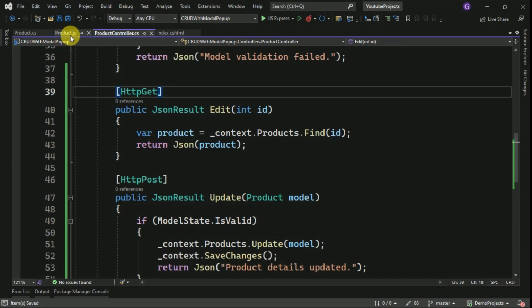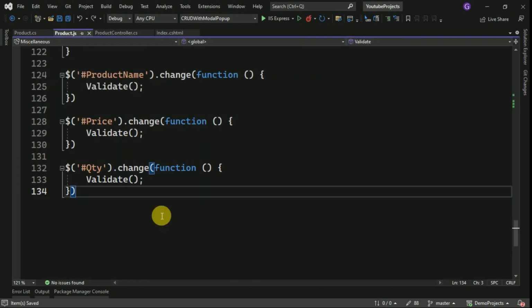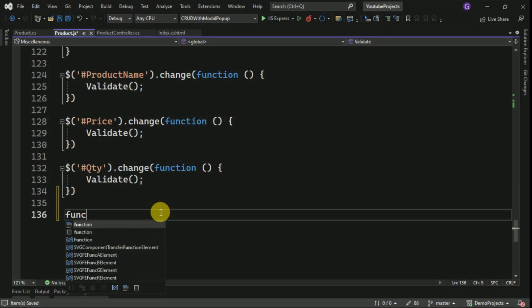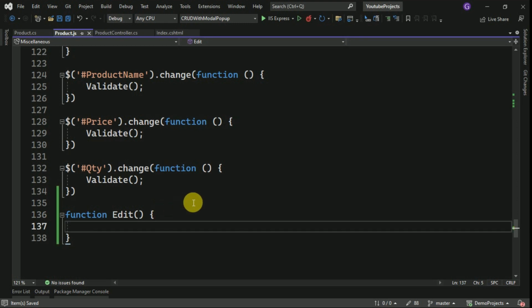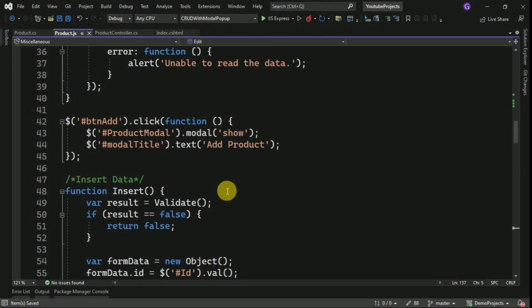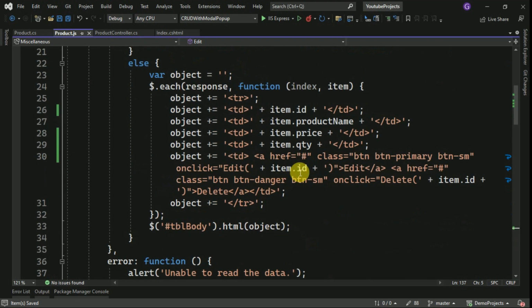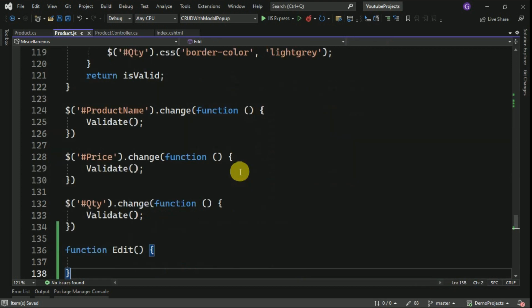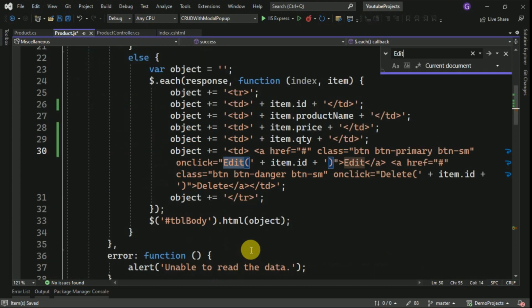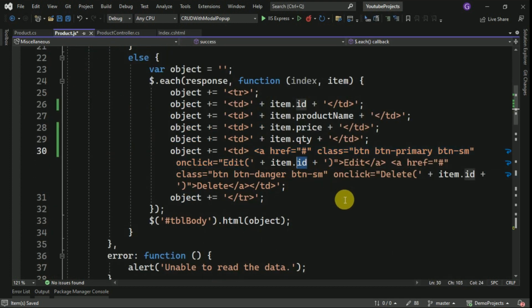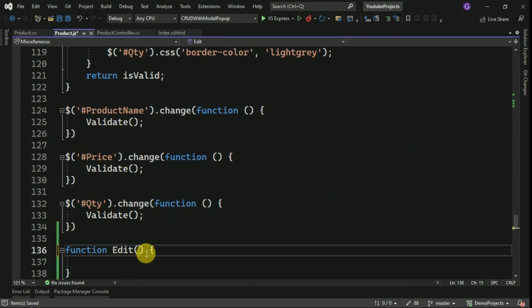So now we will go to the product.js. Here we are going to write the edit function. Here already we defined the edit function whenever we are reading the data here. So here we are binding two buttons. One is edit, another one is delete. The user clicks on this edit button, this function will be called, same function which we created here, and this function is expecting input parameter ID. So this ID we have to pass it to the edit function.